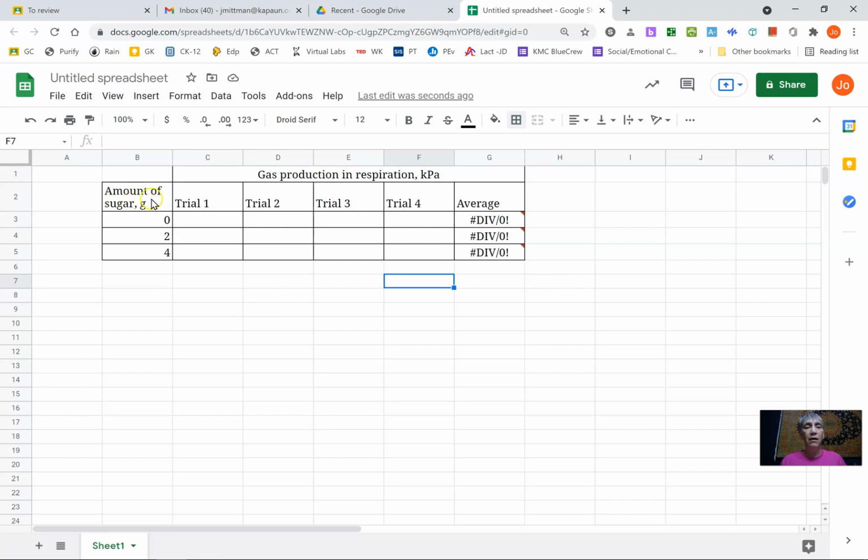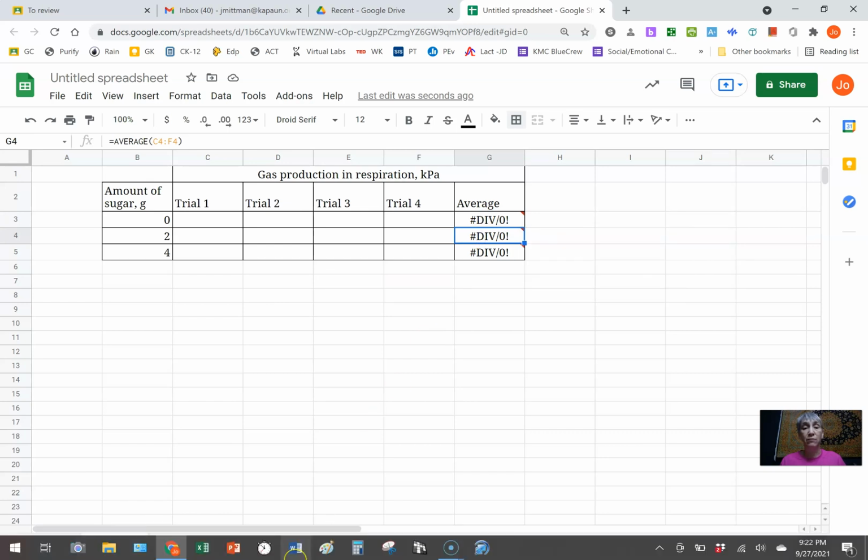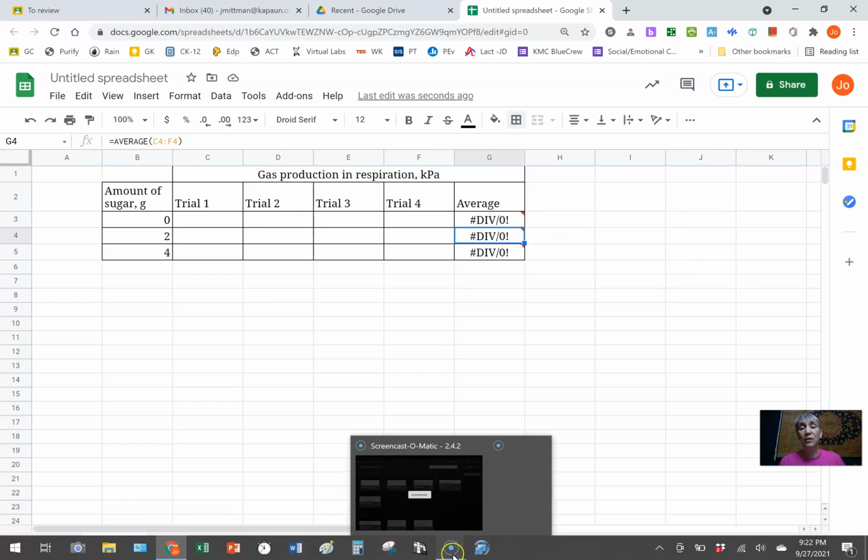Okay. IV over here with the unit, DV across the top. Make sure you have an average column. For goodness sakes, people, utilize the technology. Let it calculate this stuff for you. Okay. That's how you make a graph. Or sorry, that's how you make a data table using Google Sheets. It's not that hard.